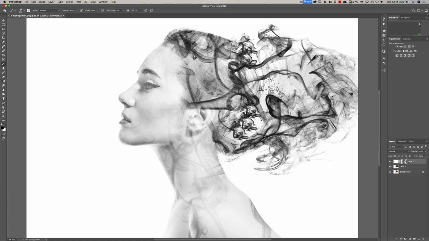I mean, like I said, if you start doing it a little bit too much, to me, it doesn't look as good. But you get the idea. So that is it. That's how you get this kind of smoky, flowing, arty hair look in Photoshop.